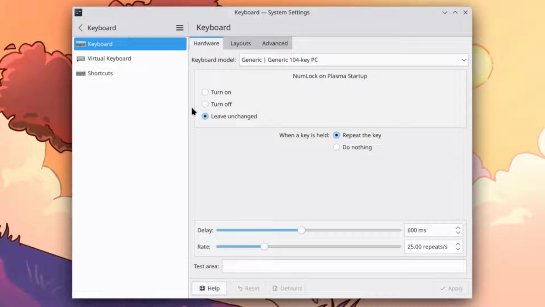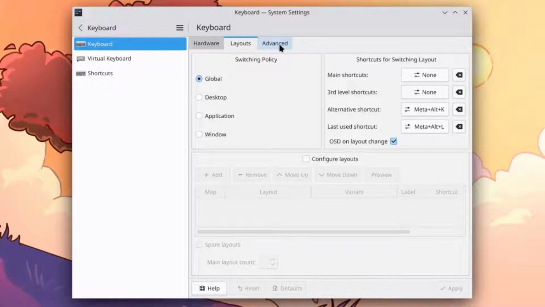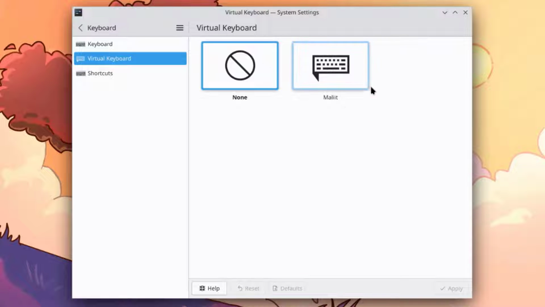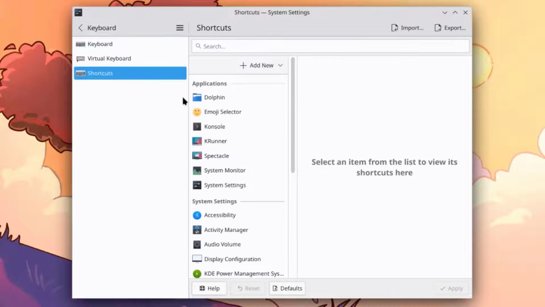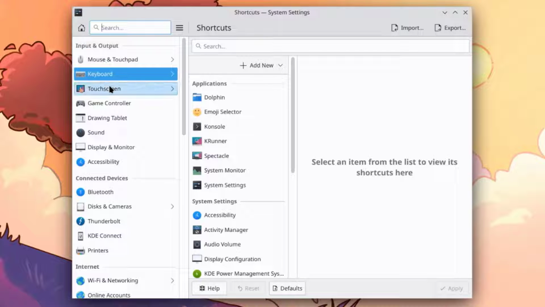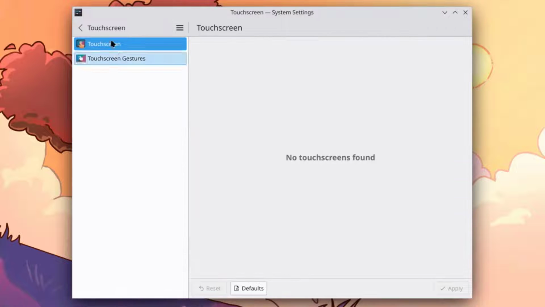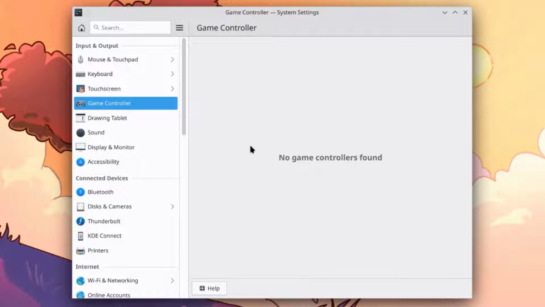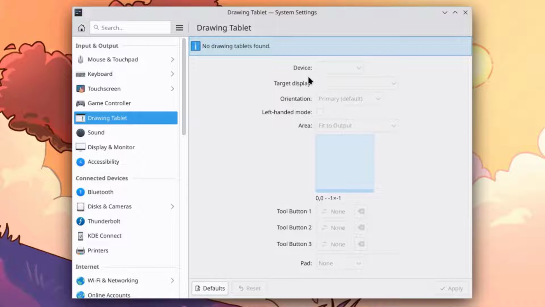This is the keyboard settings. So this is the virtual keyboard settings. So this is a shortcut settings, and you can set shortcuts for applications here. So if you have a touch screen, this is the touch screen settings. This is the game controller settings if you have game controller in your computer. If you have a drawing tablet, this is the configuration settings here.